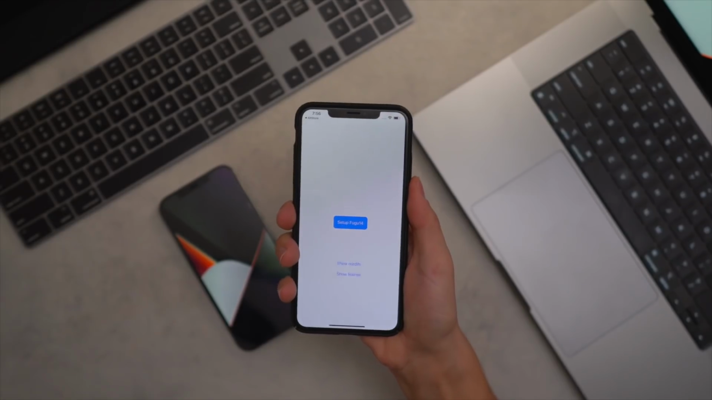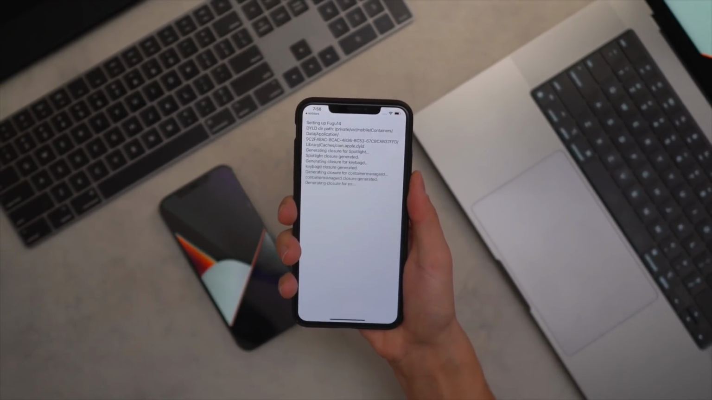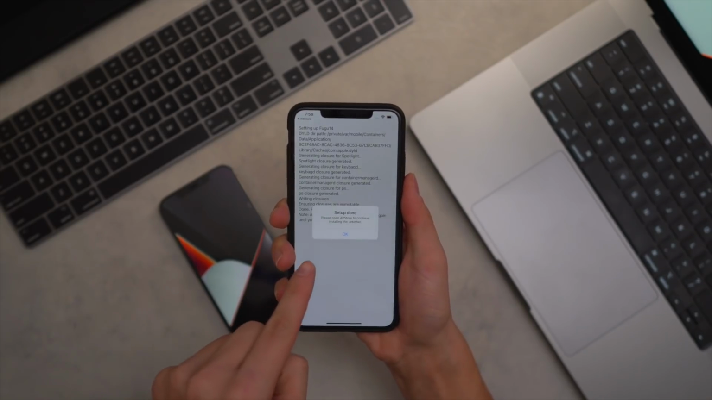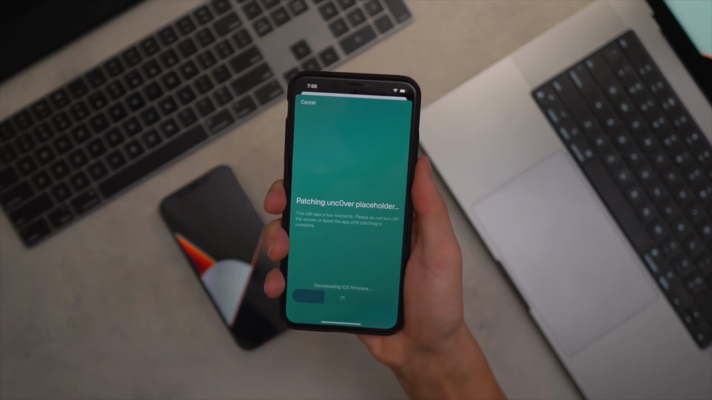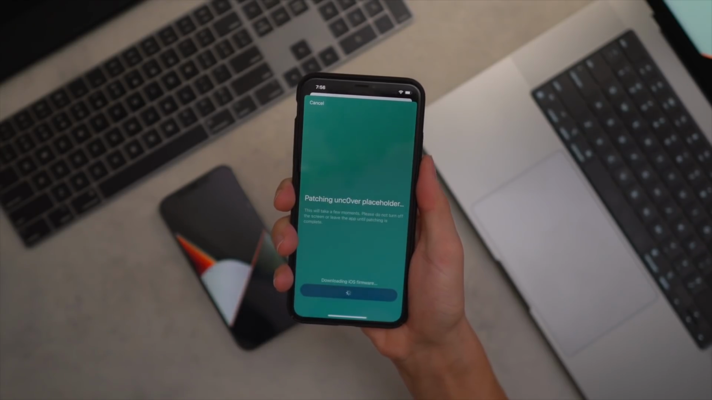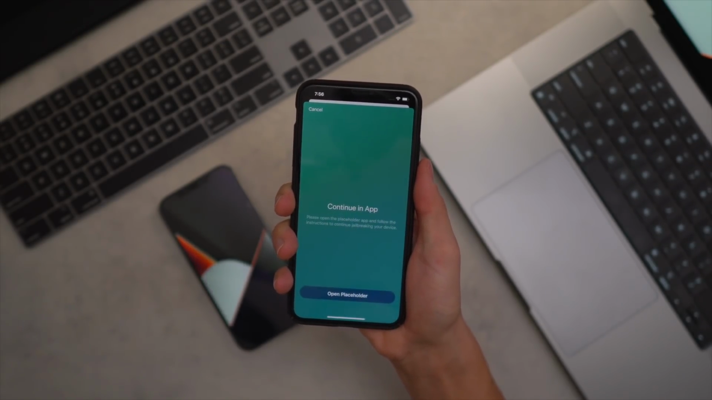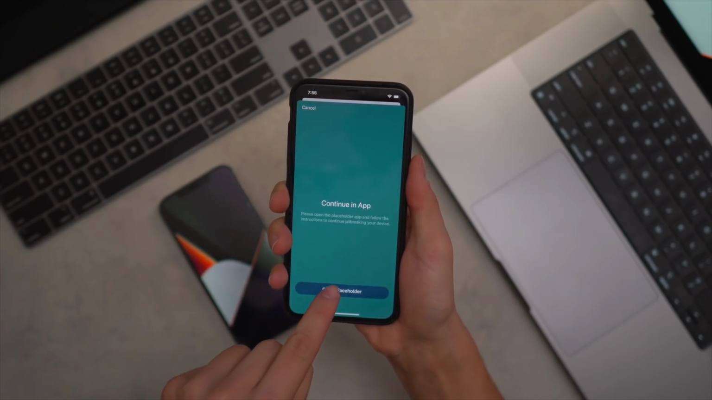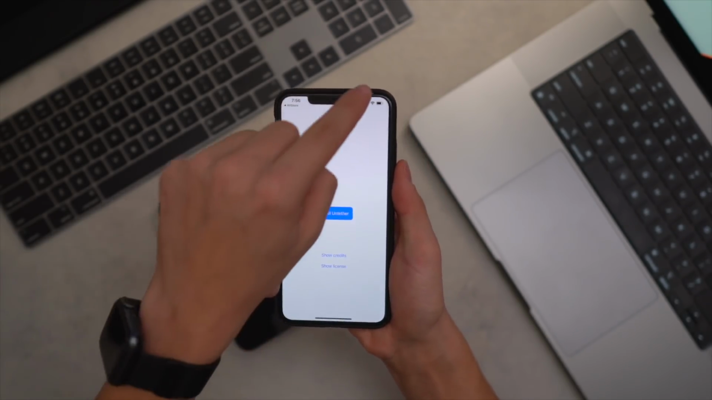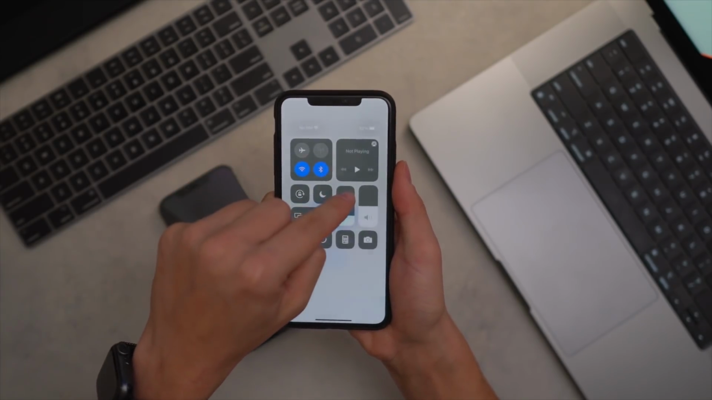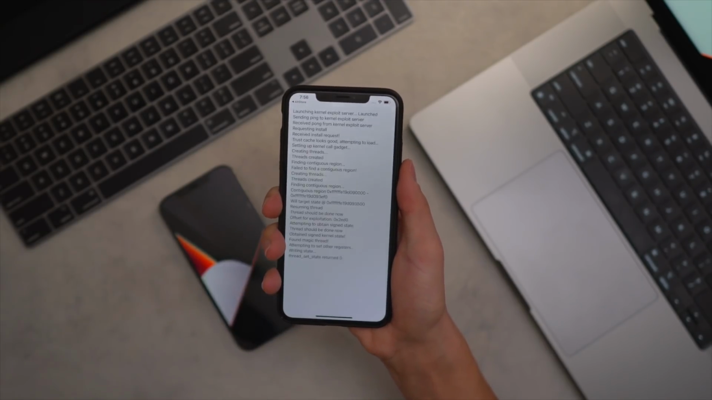We're continuing in app, and it looks like we're going to click Setup Fugu 14. All right, open Unc0ver to continue installing the untether. And now it says patching Unc0ver placeholder. Interesting, this is kind of a unique setup here. We'll go ahead and click Open Placeholder once more. And now we're going to install the untether. Let me turn my brightness down just slightly so you guys can see what's going on. Install untether.